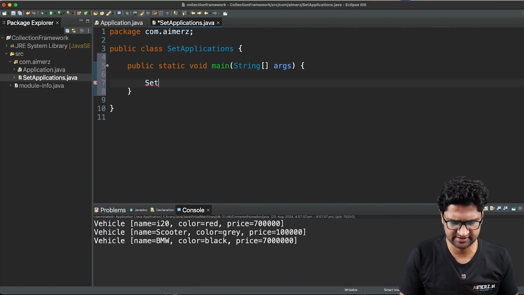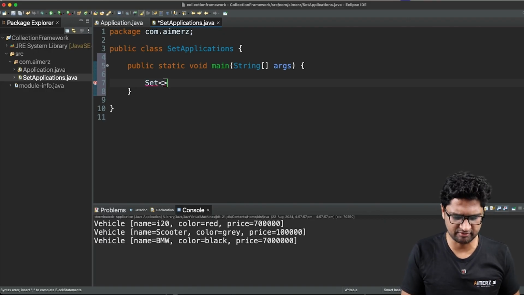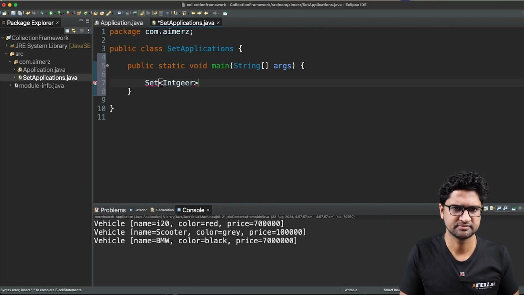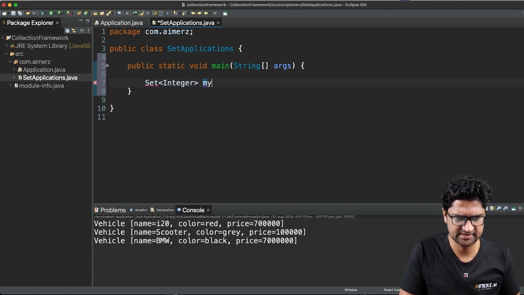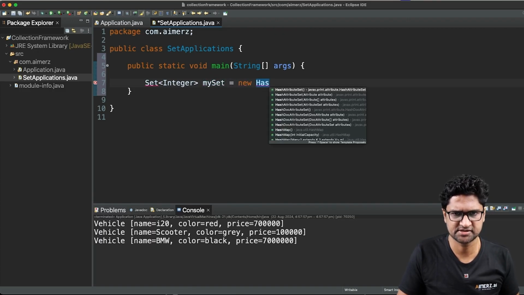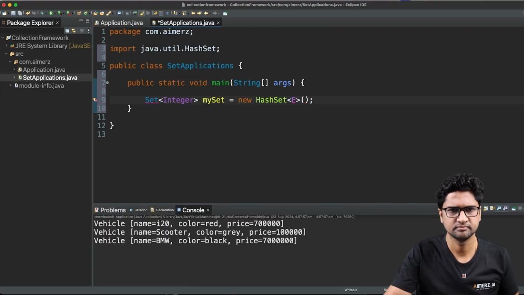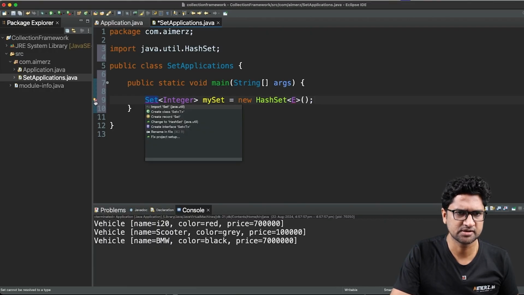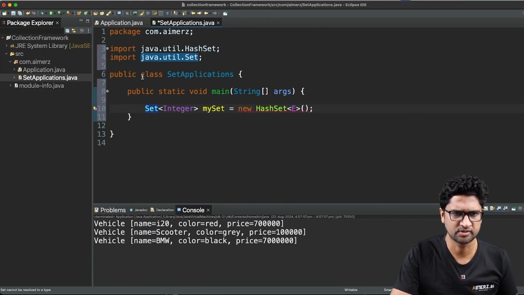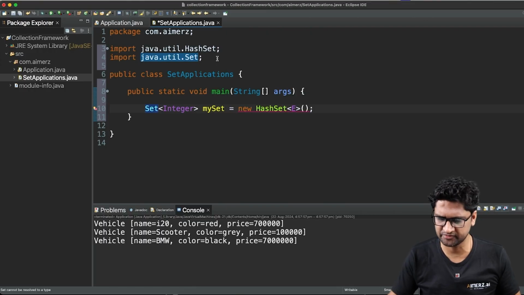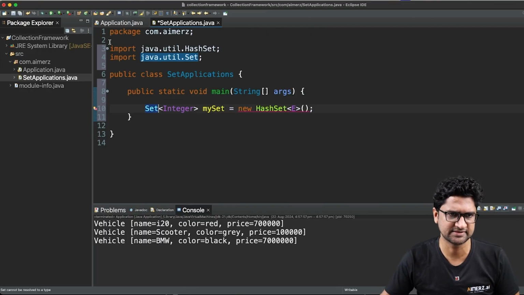Now if I have to go and define the set, I will go in the similar way how I defined the list. I go and say the set, and I say which type of data that I want to store. Let me go and call it as integer, and then I call it as my set equals to new hash set. This set also I'll have to go and import. So let me click on this and it says import java.util.set. All these collection framework, they all come from the package java.util. So hash set is also there.